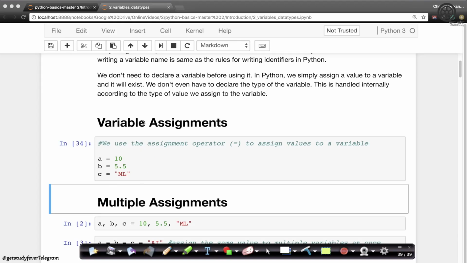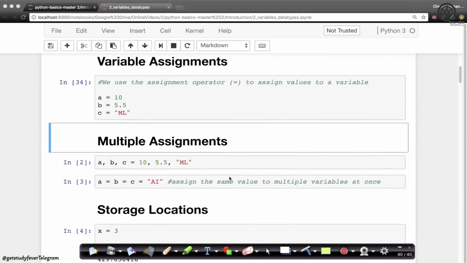Having learned this, this is how you do simple assignment, right? In this case, a is an integer, b is a float because you have 5.5, and c is a string. It's not a character, it's a string, because there are two characters in here, right? So that's how simple variable assignment works.